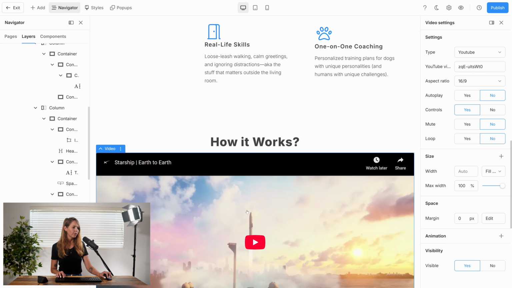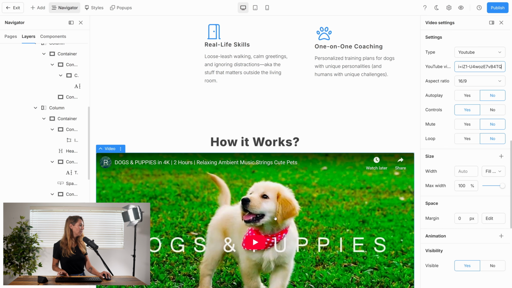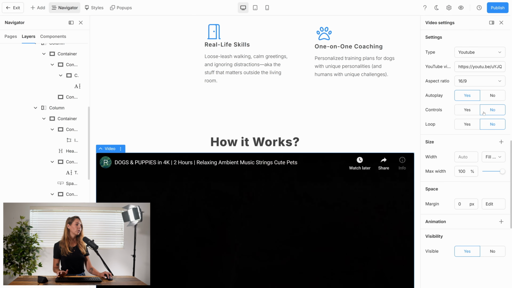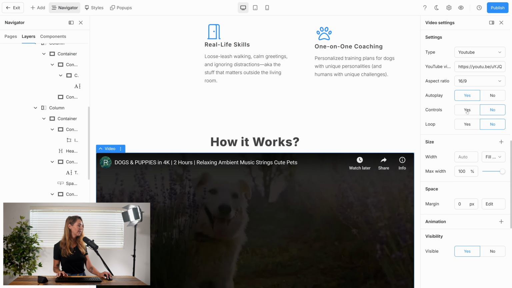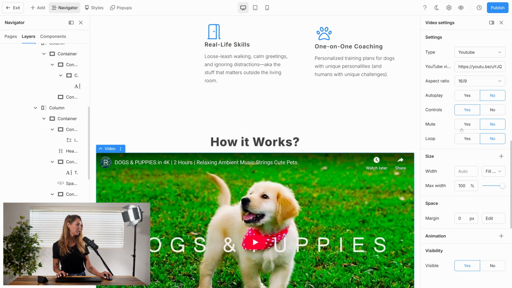There we go. So this video is massive. Let's just quickly grab the link that I want. So copy this link and I'm going to paste it here in my video settings. And there's my little video. And you'll see I've got the aspect ratio settings, autoplay. So we can say, yes, I want this to autoplay. No, I don't want them to be able to have controls. Yes, I want it to loop, whatever your video is. So let's just go ahead and leave it as is. And if it autoplays, you can choose whether or not you want it to be muted or not.